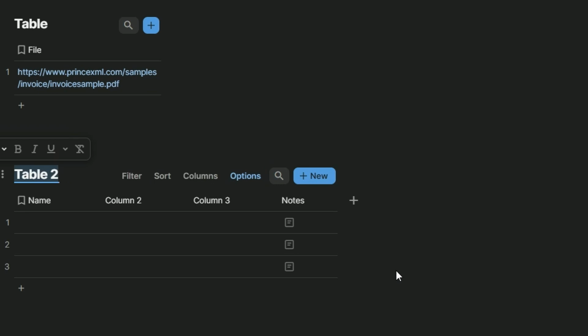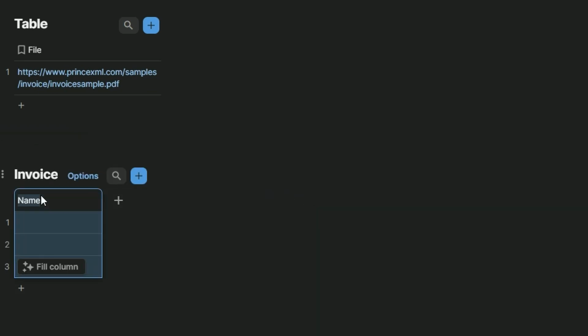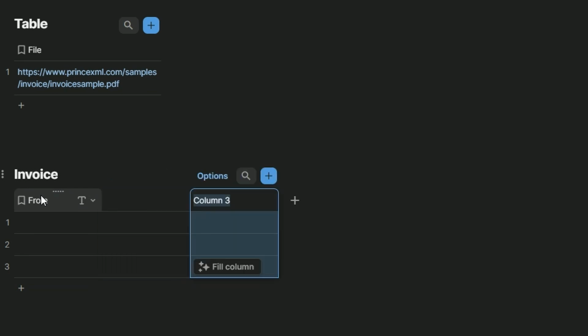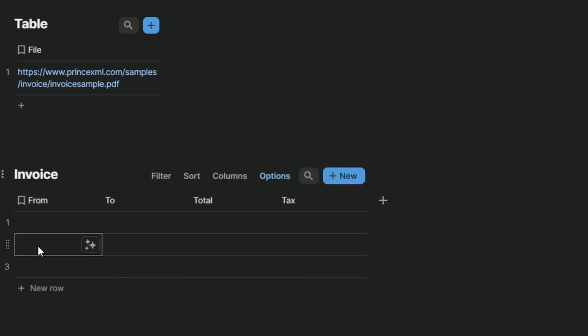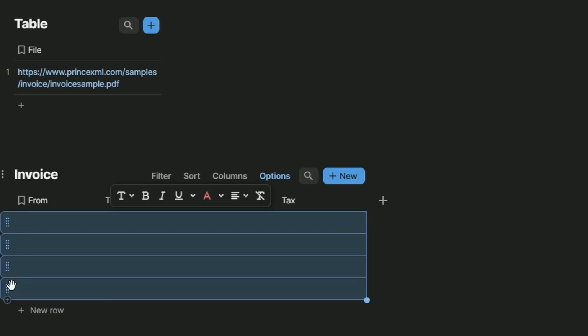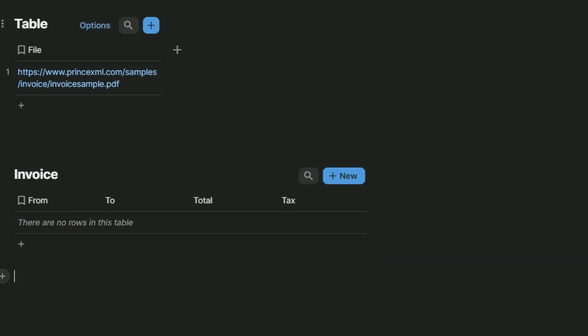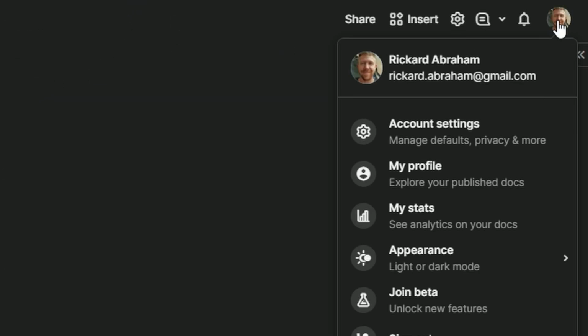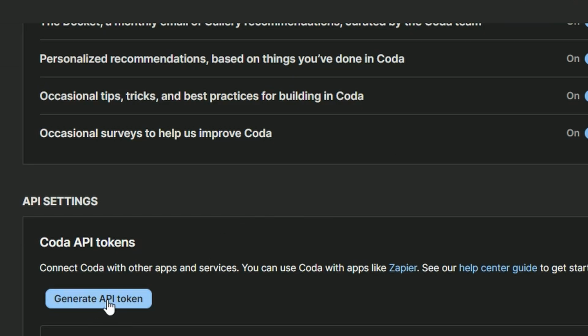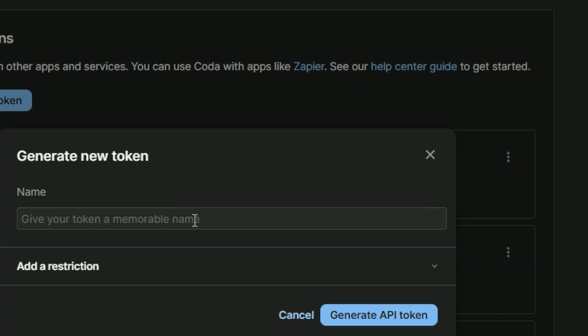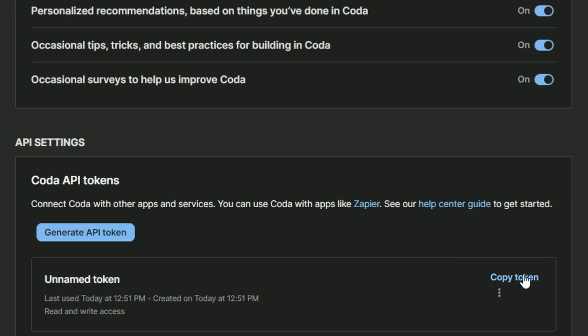Let's create a new table and we simply name it with the values that we want to extract. So maybe from, to, total, tax. Let's delete the 3 rows. Then we need to add a Coda token. So you go into your account settings, scroll down to generate API token. You can limit this to the doc you're working in or even a single table. You copy the token.